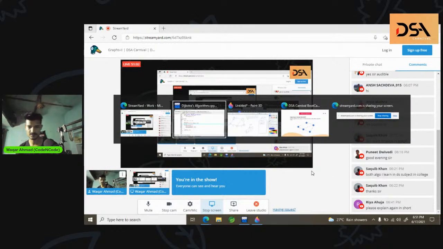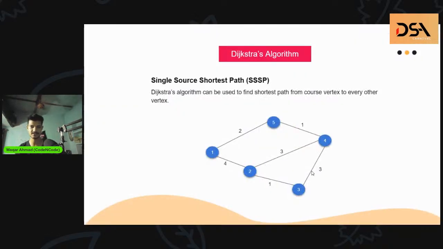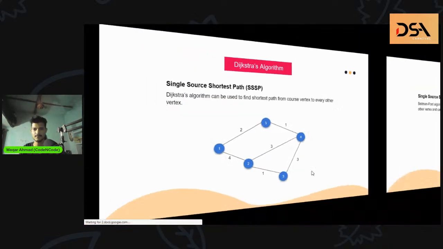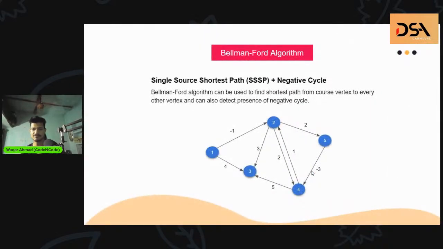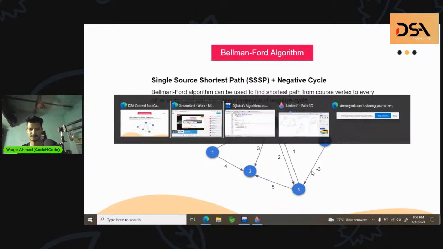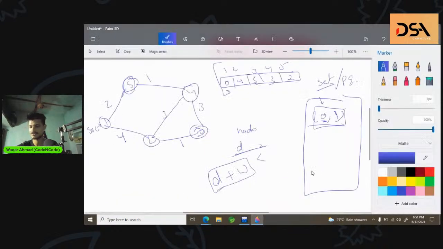So without wasting much time, let's go for the next algorithm, that is the Bellman-Ford algorithm. As I explained in the previous algorithm, the Dijkstra's algorithm that we just saw has a downfall. And what is this? Let me just explain you with an example.